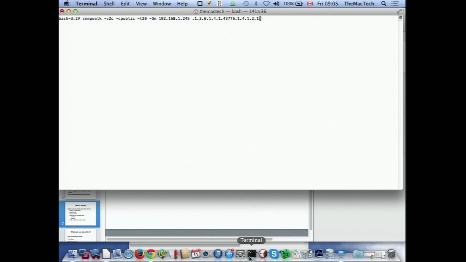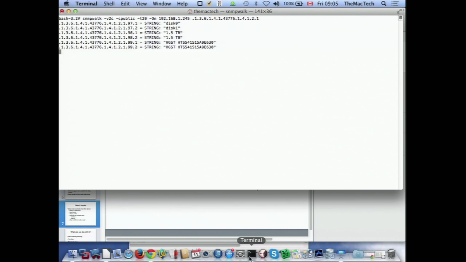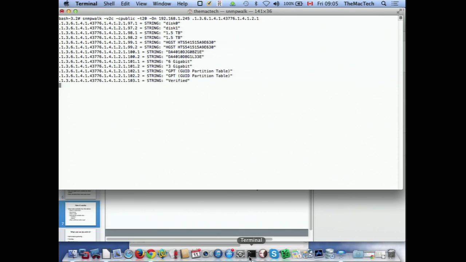If I walk my laptop, and that's a table for my disks, it shows you the data inside of that tree. So I did the SNMP walk command, which gives me a whole branch, and I asked it for the branch that contains my physical disk information. So you can see in my laptop, I've got two disks. I've got two 1.45 terabyte drives.